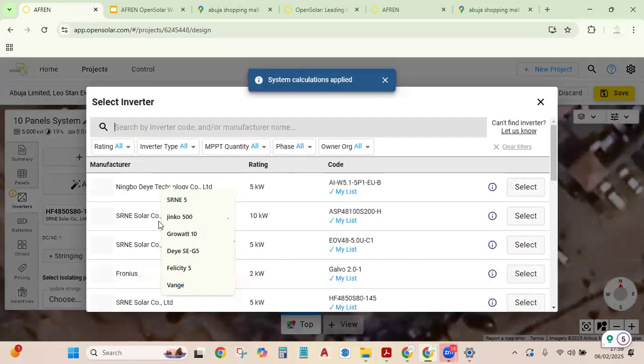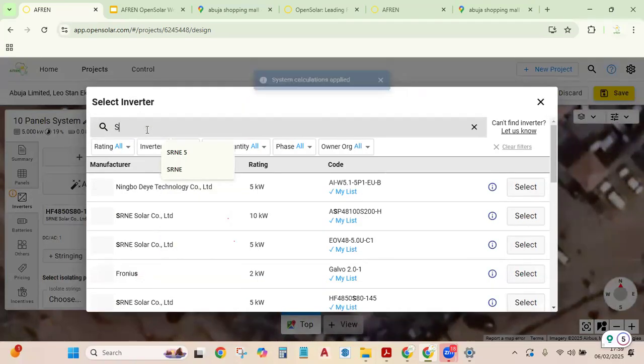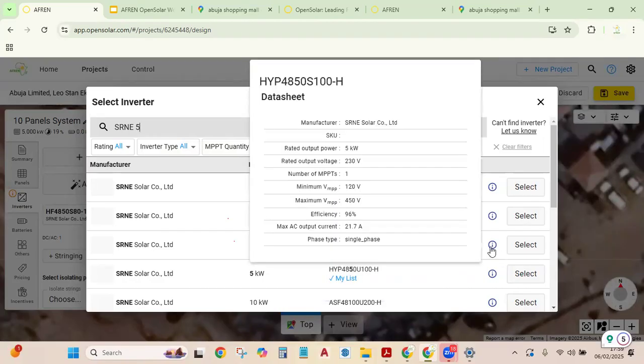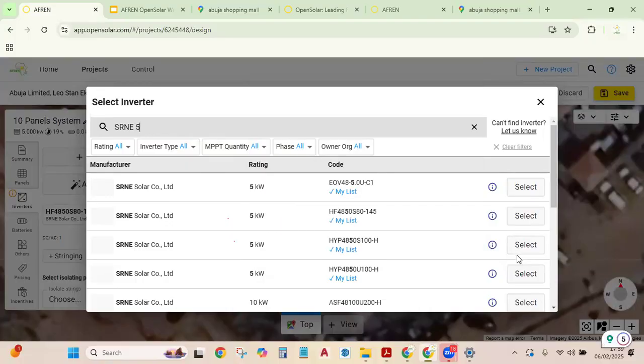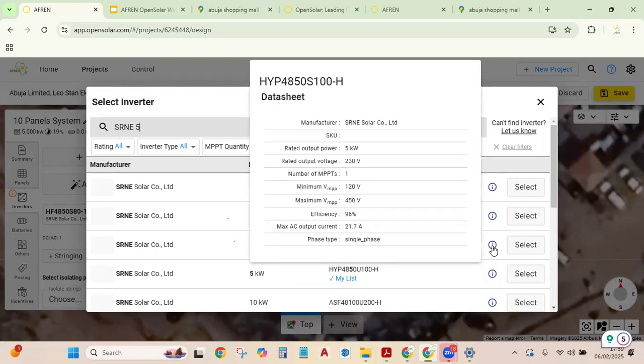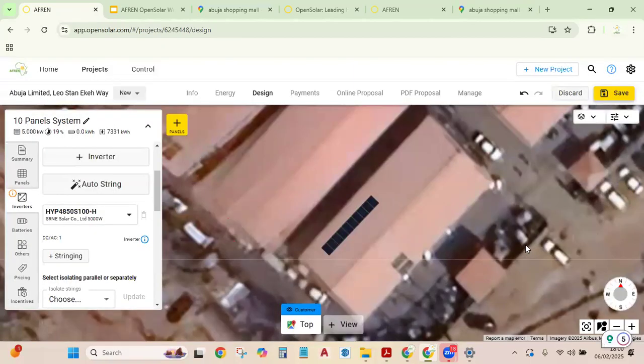Let me check. If you can't get it from SRNE, then you are going to use another one. HF4, let me check this. 230 is also there. What's the model name of this one? Let me check this. Maximum efficiency 98%. Maximum AC output current, single phase, 120, 230 volts. Let's use this.